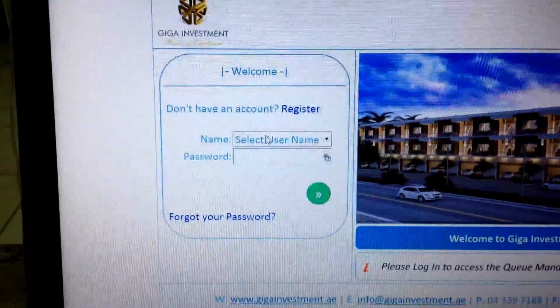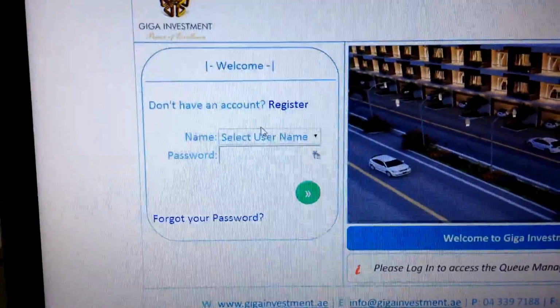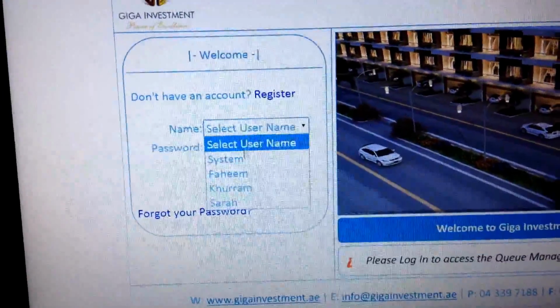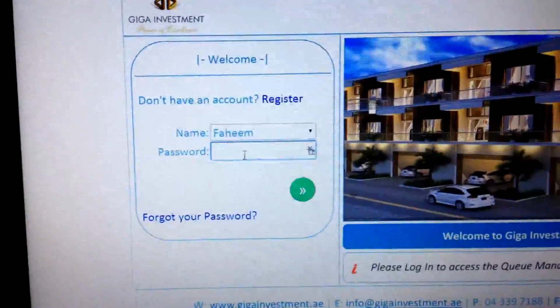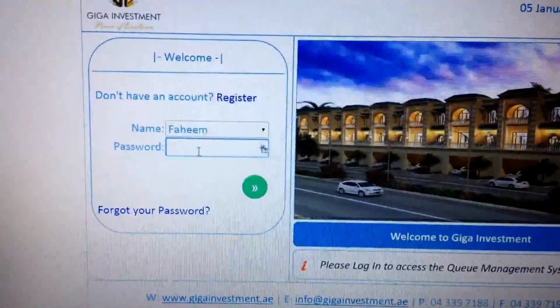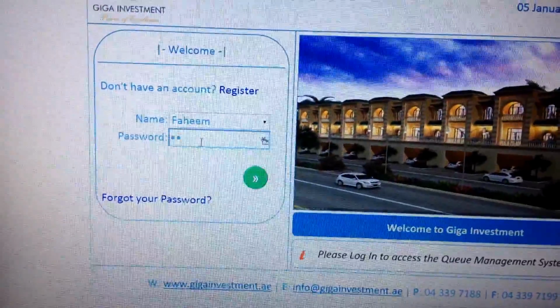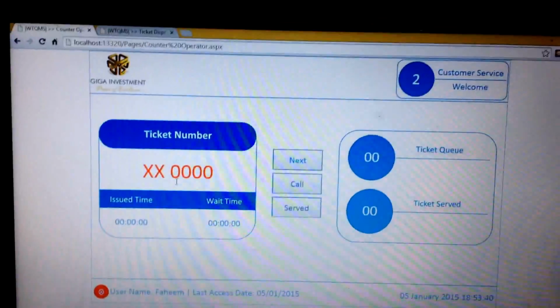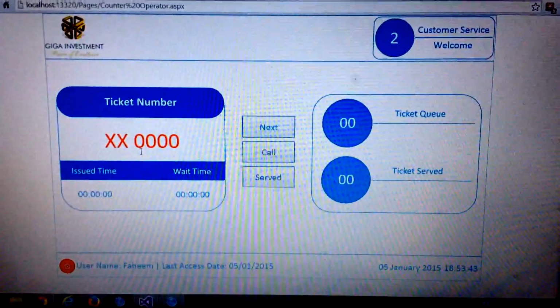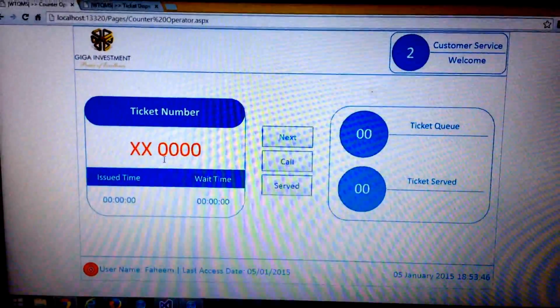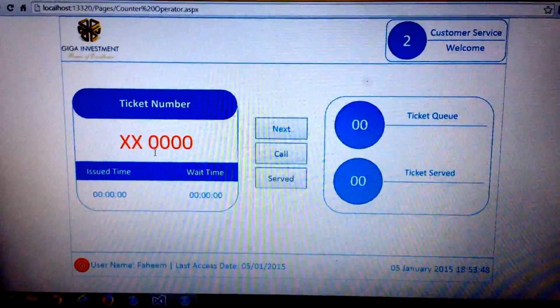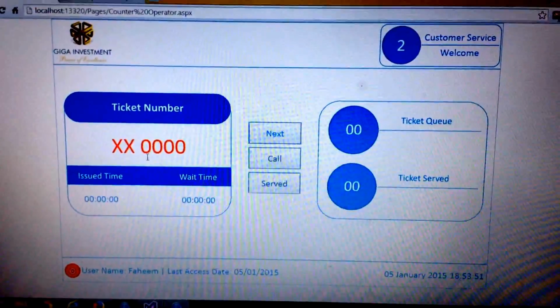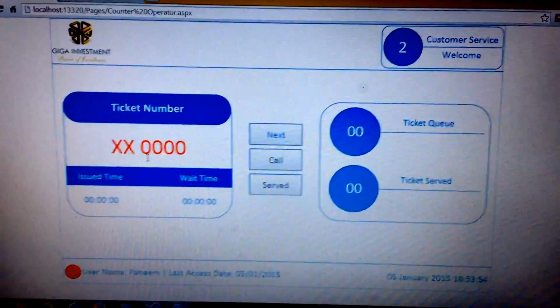So now, first of all, I will show how the system works. I will choose the first counter for customer service as Fahim, and then I will enter its password, which is capital CS 2014, and I press enter, and it will open the counter for customer service. As you can see, it is displaying the counter number, customer service as a service name, and the welcome message on the top right corner.